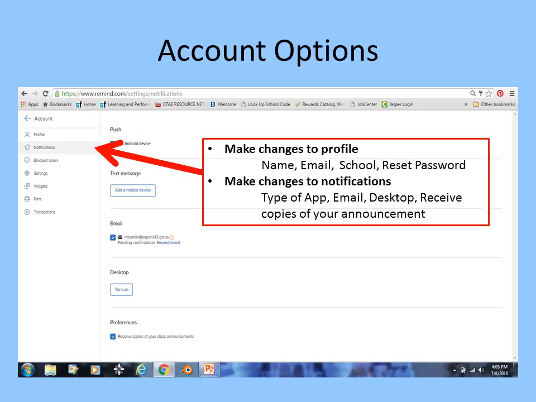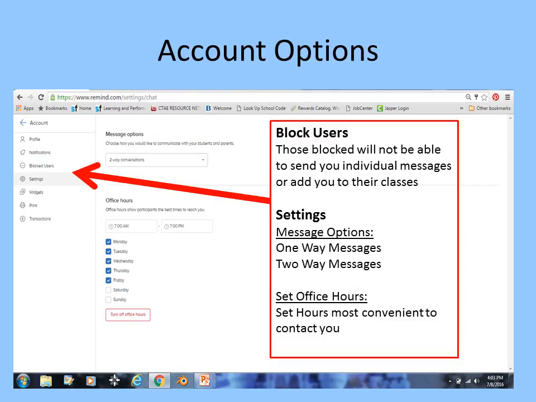Under those account options, you have the profile option that will allow you to change your name, email, school that you're affiliated with, or reset your password. Under notifications, you may change the type of app that you've chosen for your smartphone, your email, the desktop option to use your computer, or to receive copies of your own announcements. You may also block users, and they will not be able to send you messages or add you to their classes.